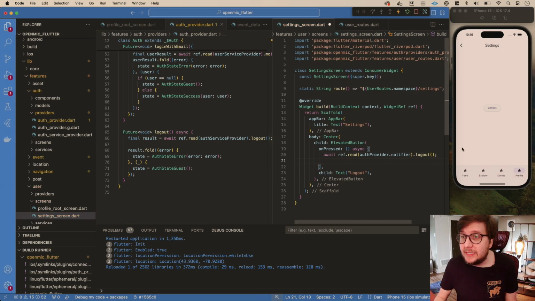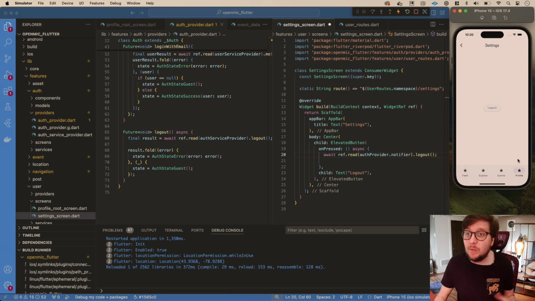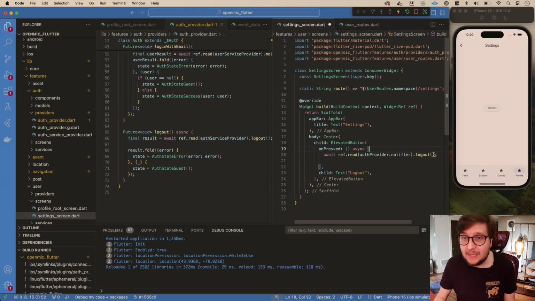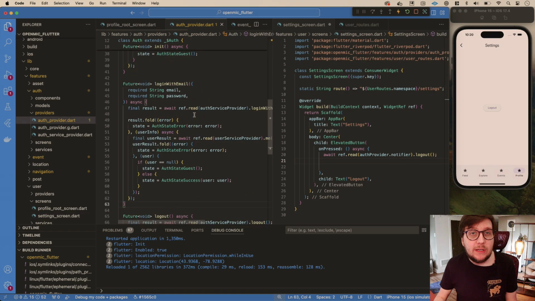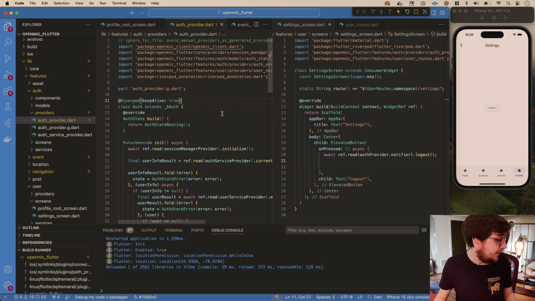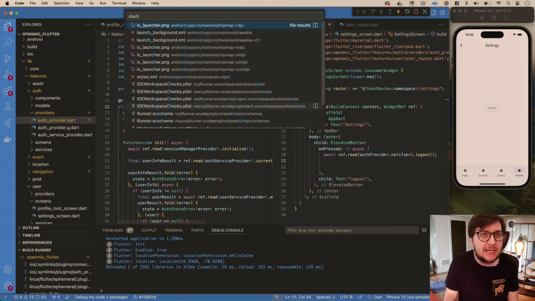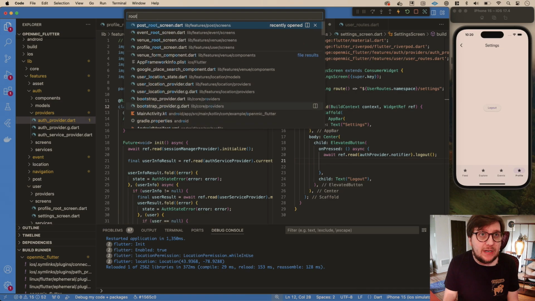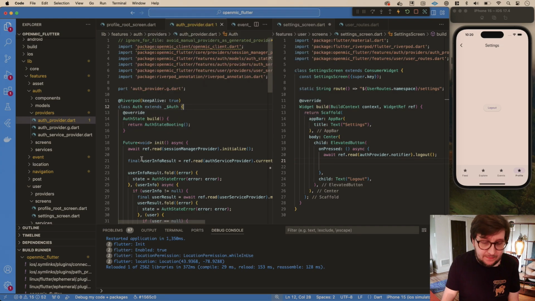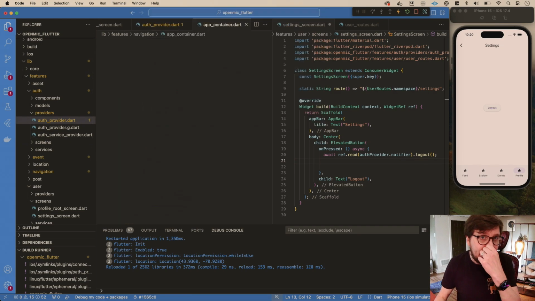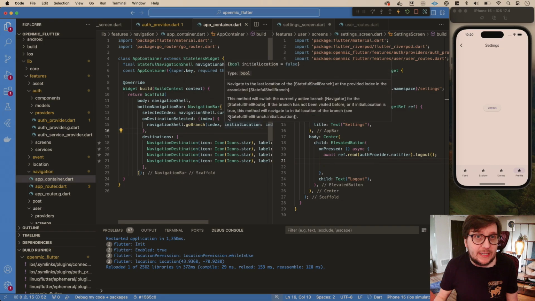Now, the problem is we need to also redirect back to the home screen because really you won't be allowed to be on a profile screen at this point. So in order to do that, we will figure it out. Okay, so let's go to our dashboard. Do we call it dashboard or root? What do we call our main container? Probably app container.